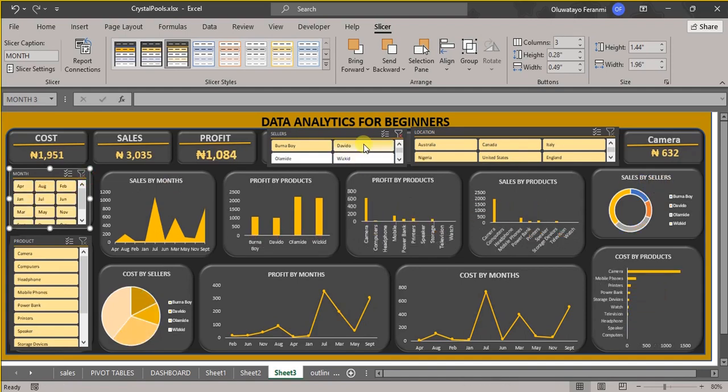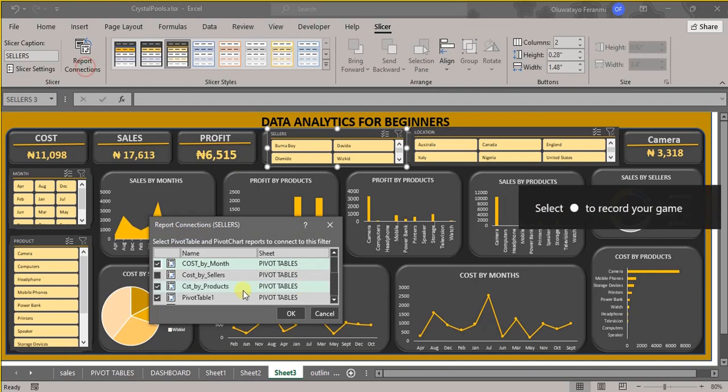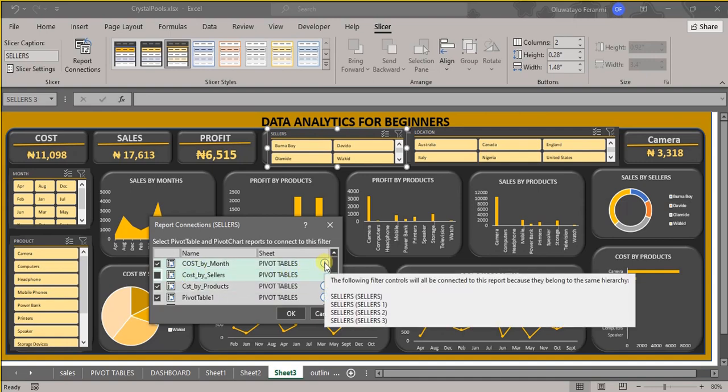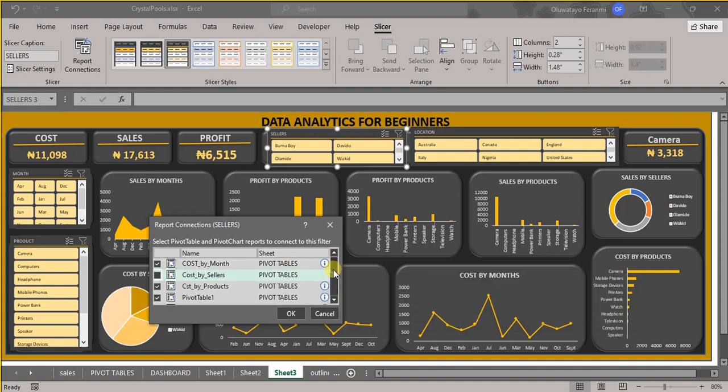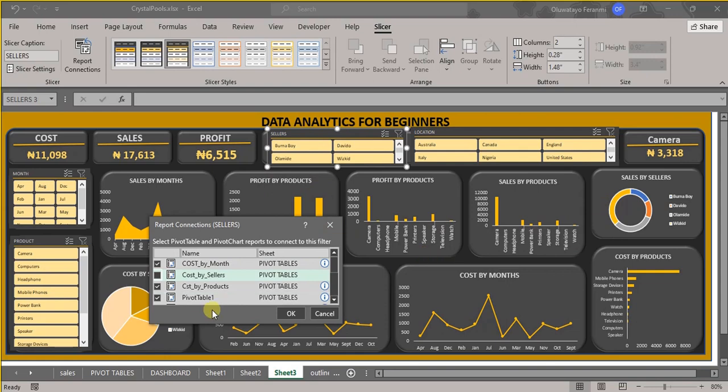But let me just show you something to make it clearer. Let's say this one is connected to all these filters. So report connection. Let me connect it to all the sellers. You see that the moment I connected it to the sellers, it's even showing information that the following filter controls are connected to this report because they belong to the same hierarchy. What they mean by hierarchy is same category. So you are filtering sellers with a sellers chart, so it really does not make sense.